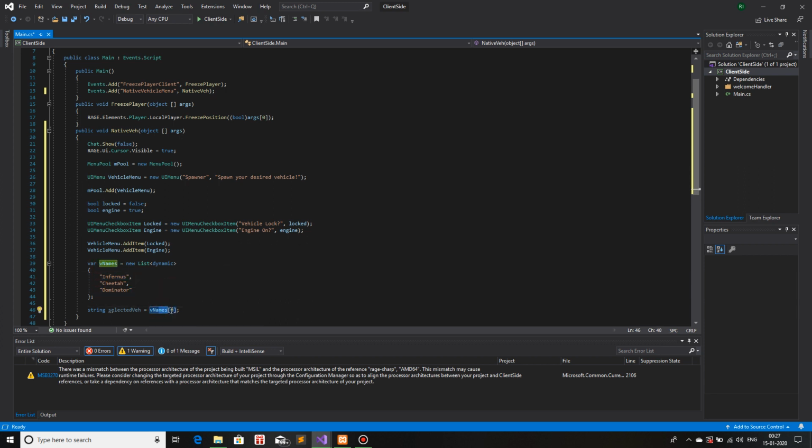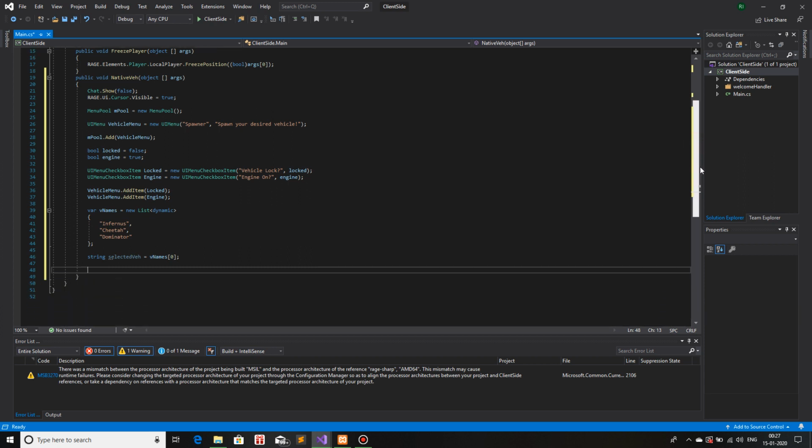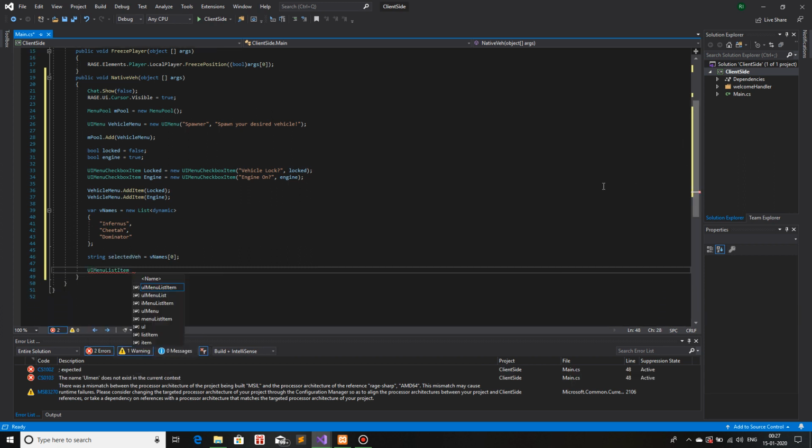So vnames index 0 being Infernus. Now we will create a UI list item. So UI menu list item. We will name this vehicle name is equals to new.